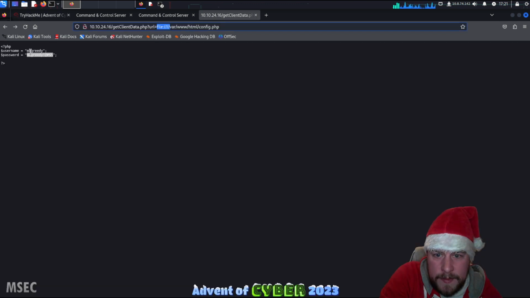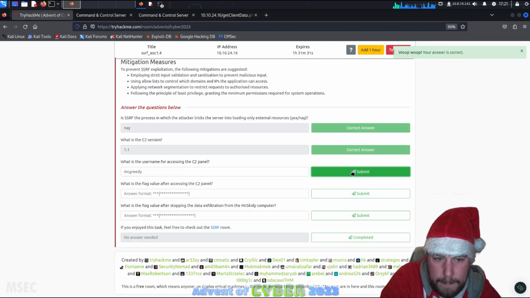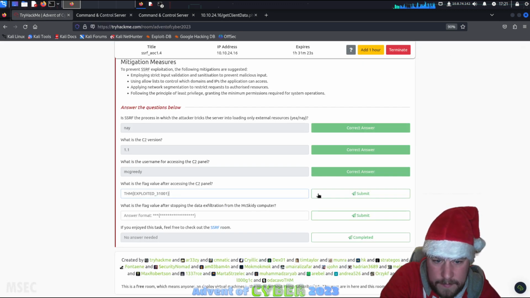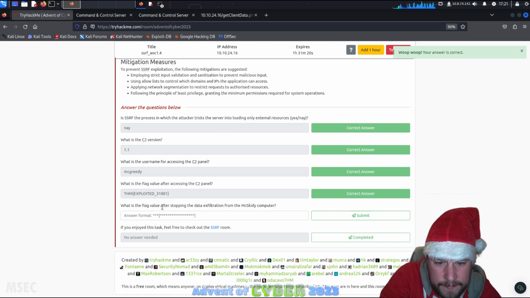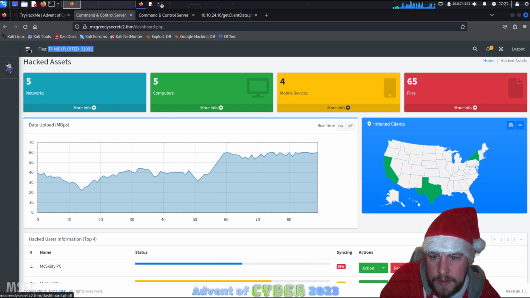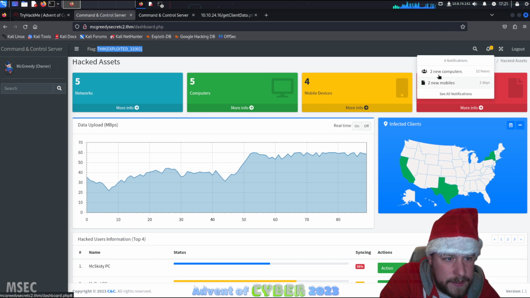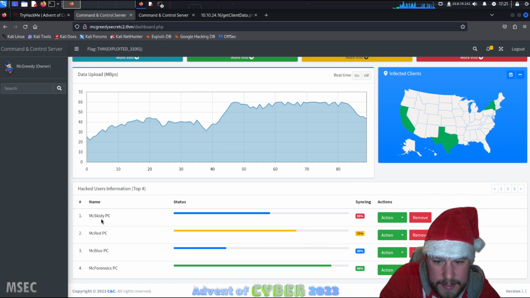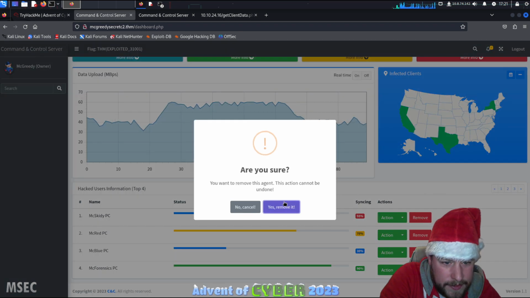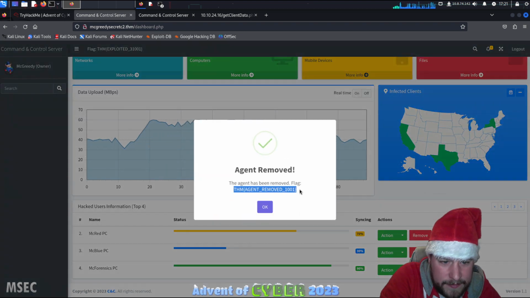What was the username? It was McGreedy. What was the flag for accessing the C2? Should be this one. And then what was the flag value after stopping the data exfiltration from the McSkiddy computer? So we've got some kind of like host control somewhere. Let's have a look. 2 new computers added. There's McSkiddy. So if we look, we can get files, keylog, screenshot. We just remove it. And then we get agent remove. There we go. So there's the next flag.